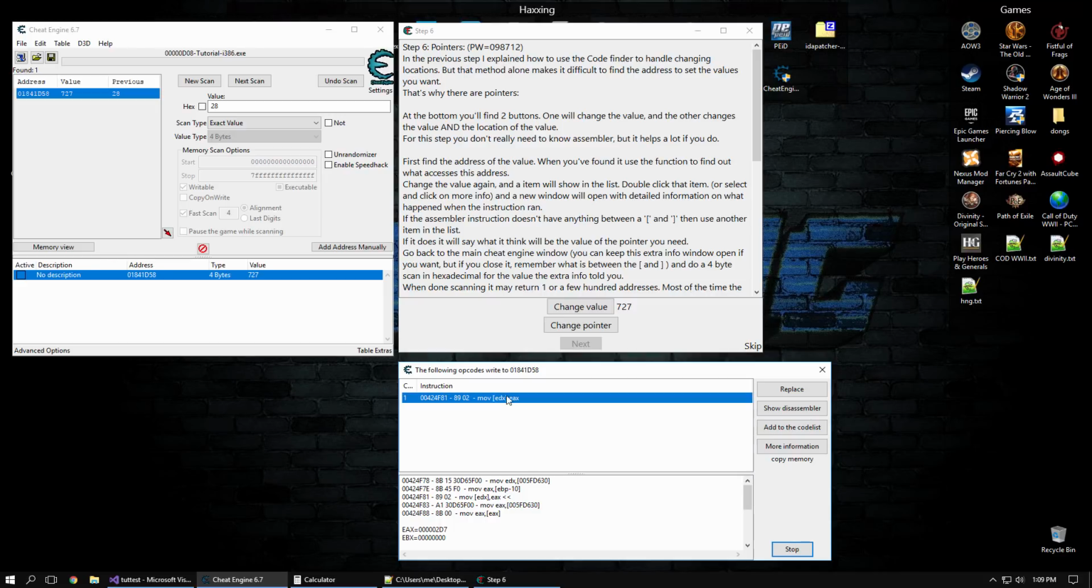And typically we're looking for an offset here, but there isn't one. The reason is because it's a one-level pointer. There is no offset. The address just points to the address. So this is really easy. We have an address, and we want to find the pointer to it.